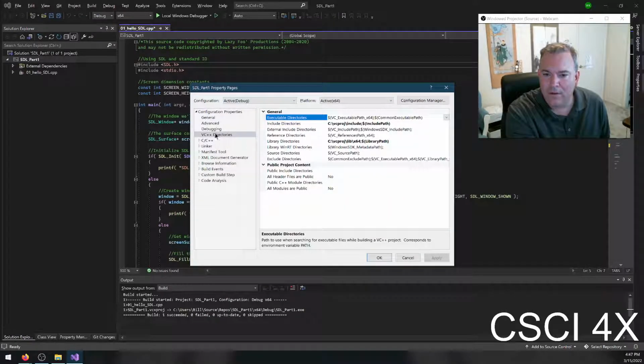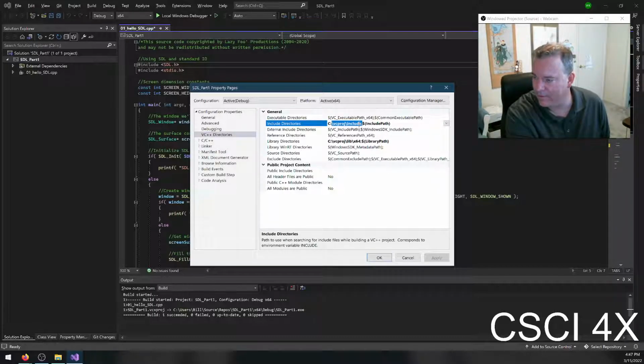And so you go up into project properties. In the VC++ directories here, you can see that I've added into the include directories the include that I downloaded from the SDL. I added a library directory for the library directory from the SDL.